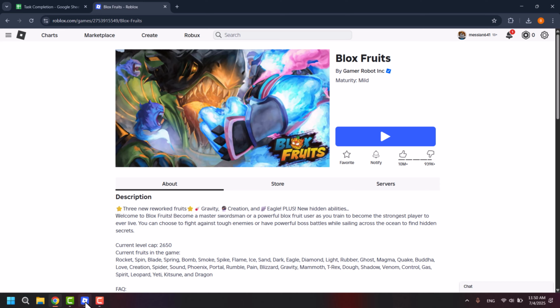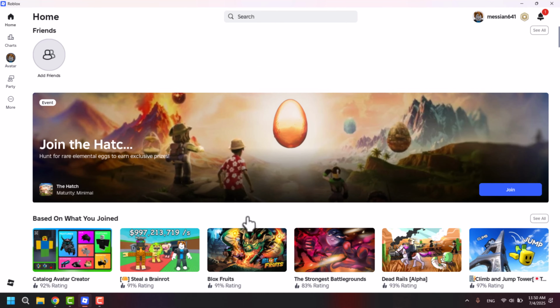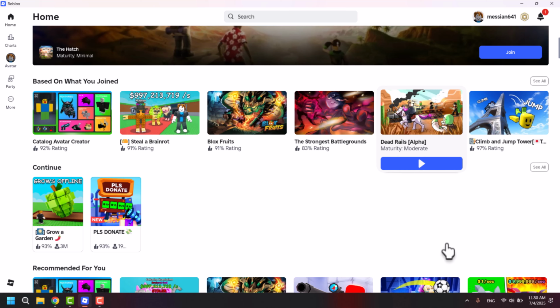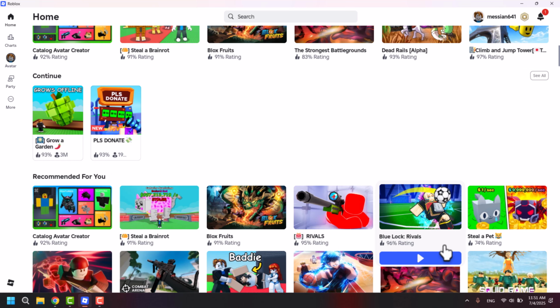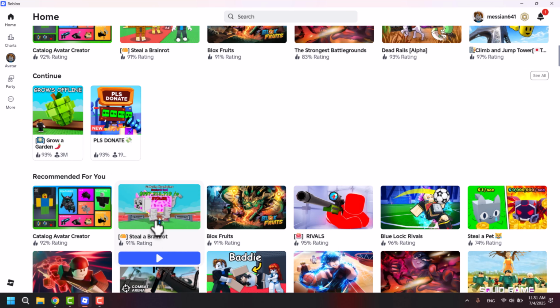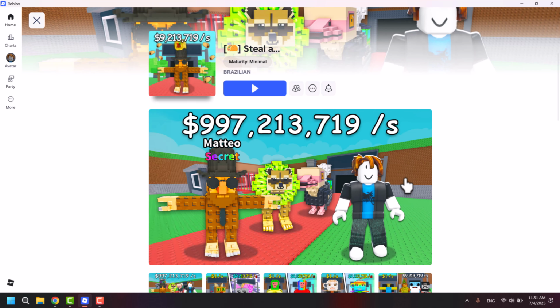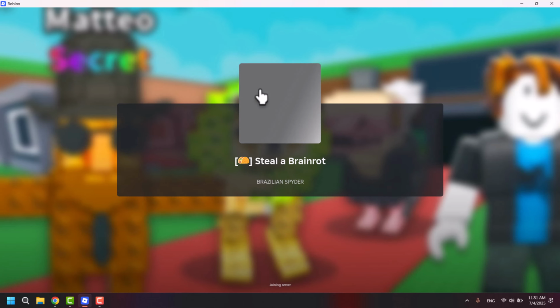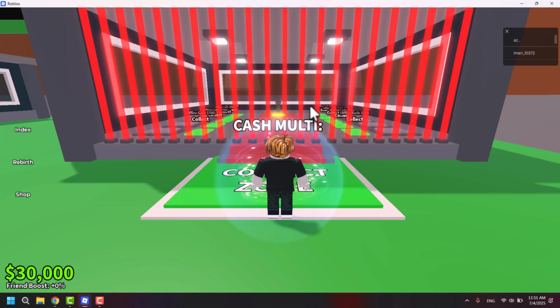Once you install it, log into your account, and as you can see here, I'm on the home page on the application on Roblox. Now simply select the game that you would like to play. For example, if you want to play Steal a Brain Rot, you can simply tap on that particular game and open up the game page. Now tap on the play icon, the blue icon here on the screen. As you can see, I've clicked on it and now it will start loading up.